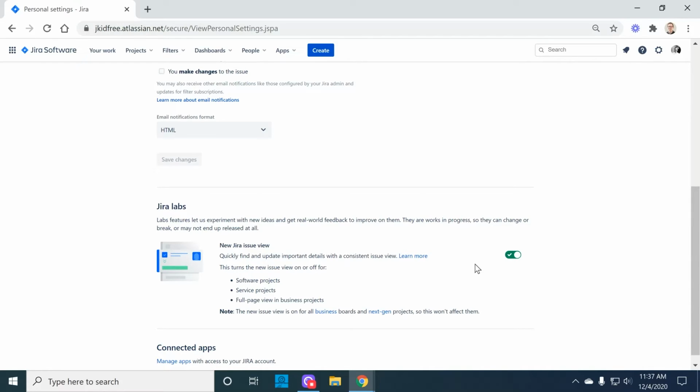On March 31st, 2021, Atlassian is going to be taking this toggle away. And so again, the new view screen will be the default, and it will be the one to keep using. And so as more organizations migrate to the cloud, this new view screen is one major difference to get acclimated to.